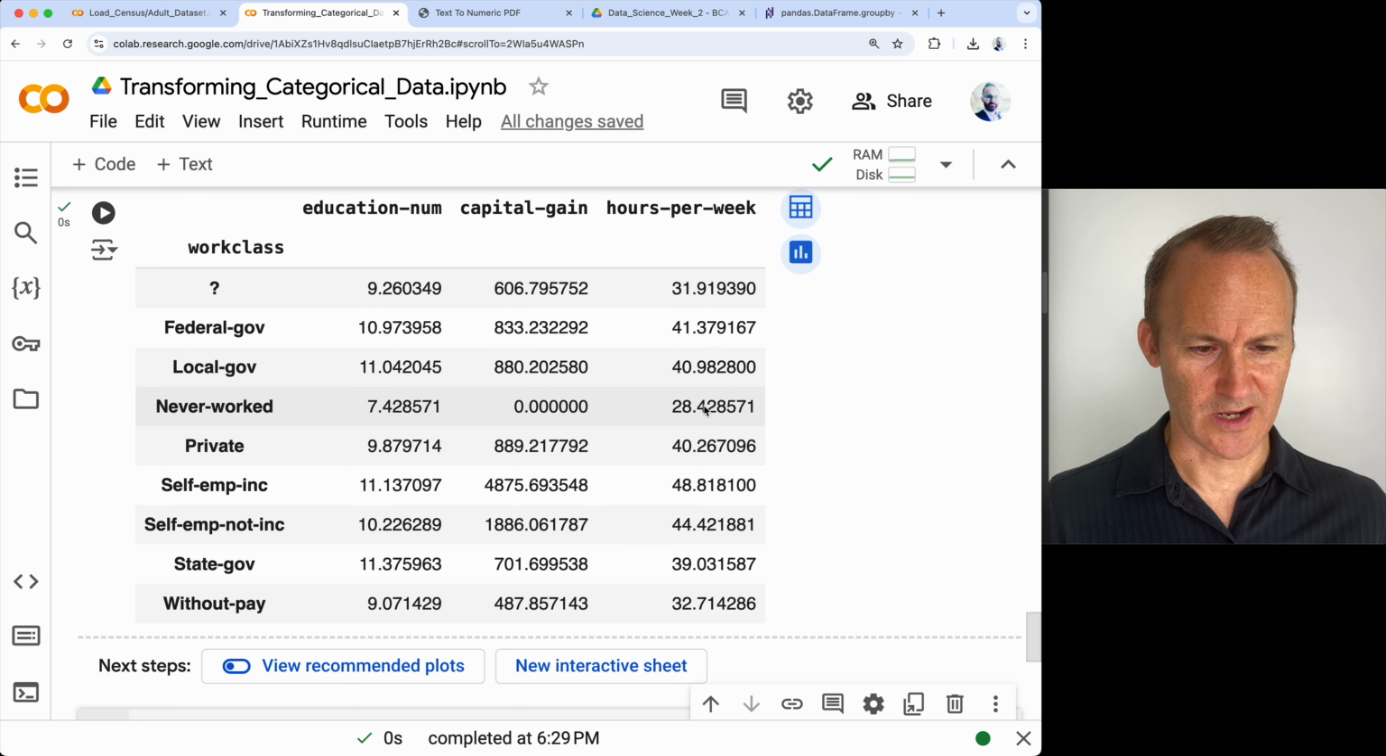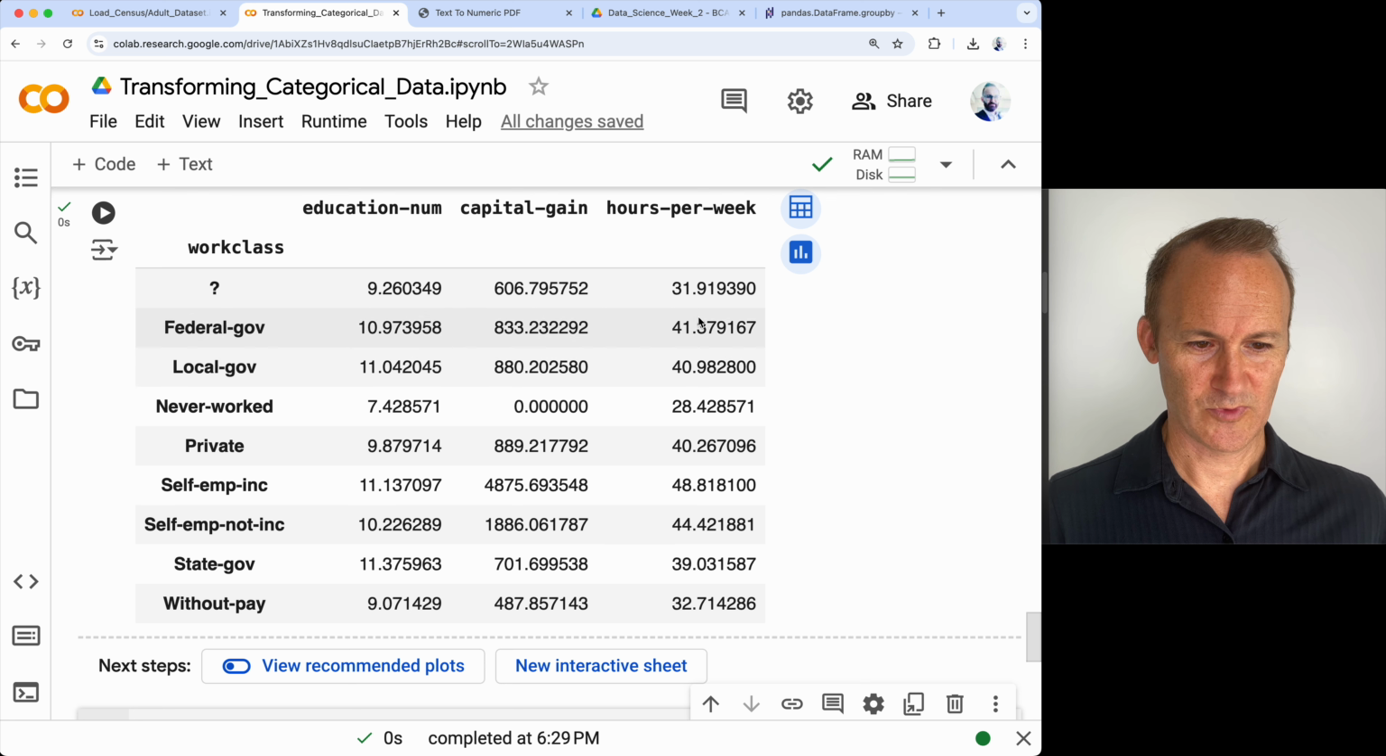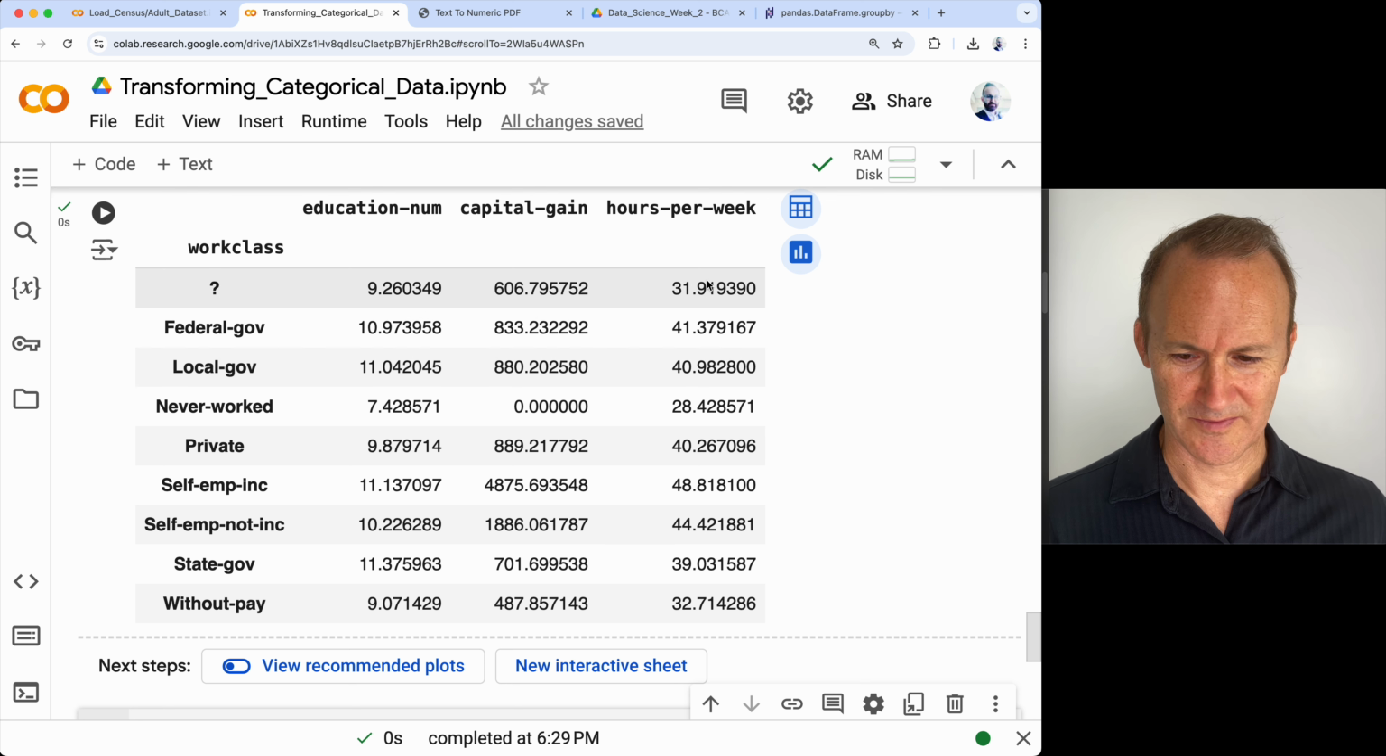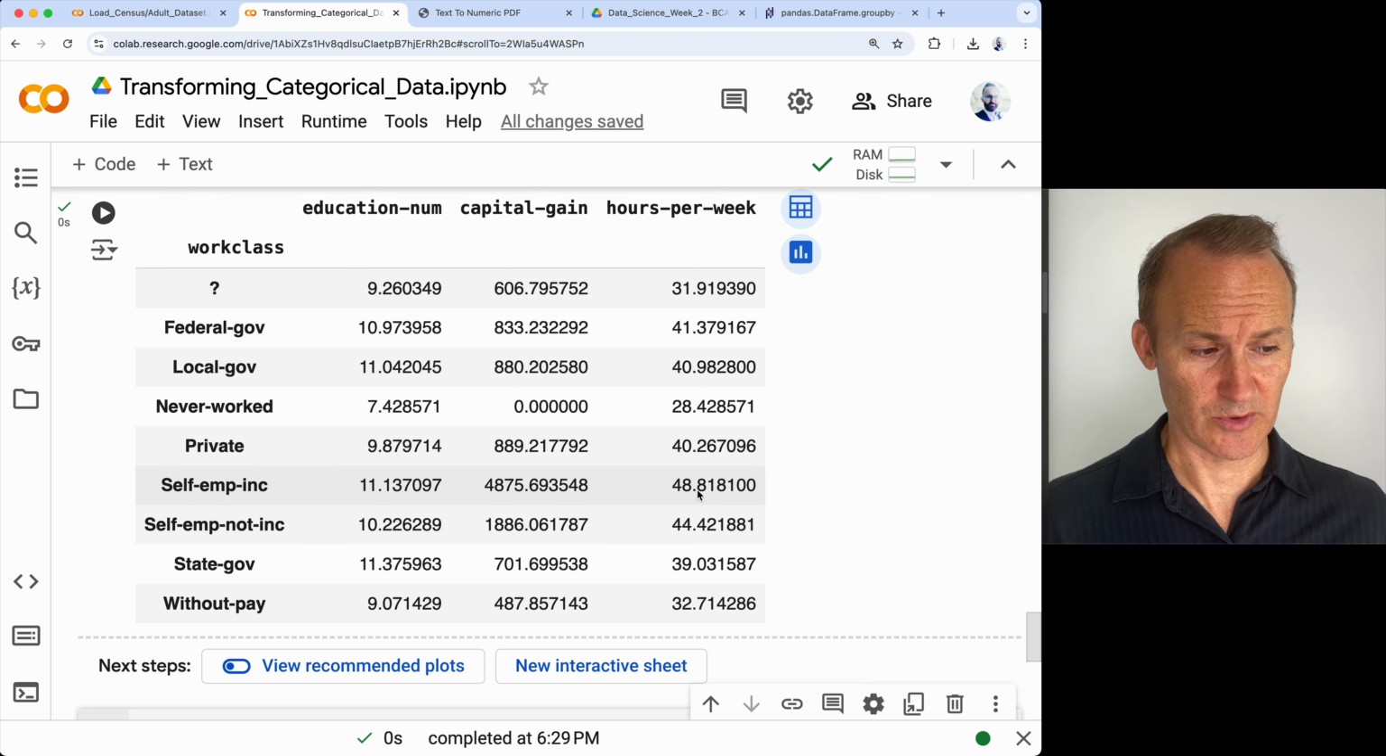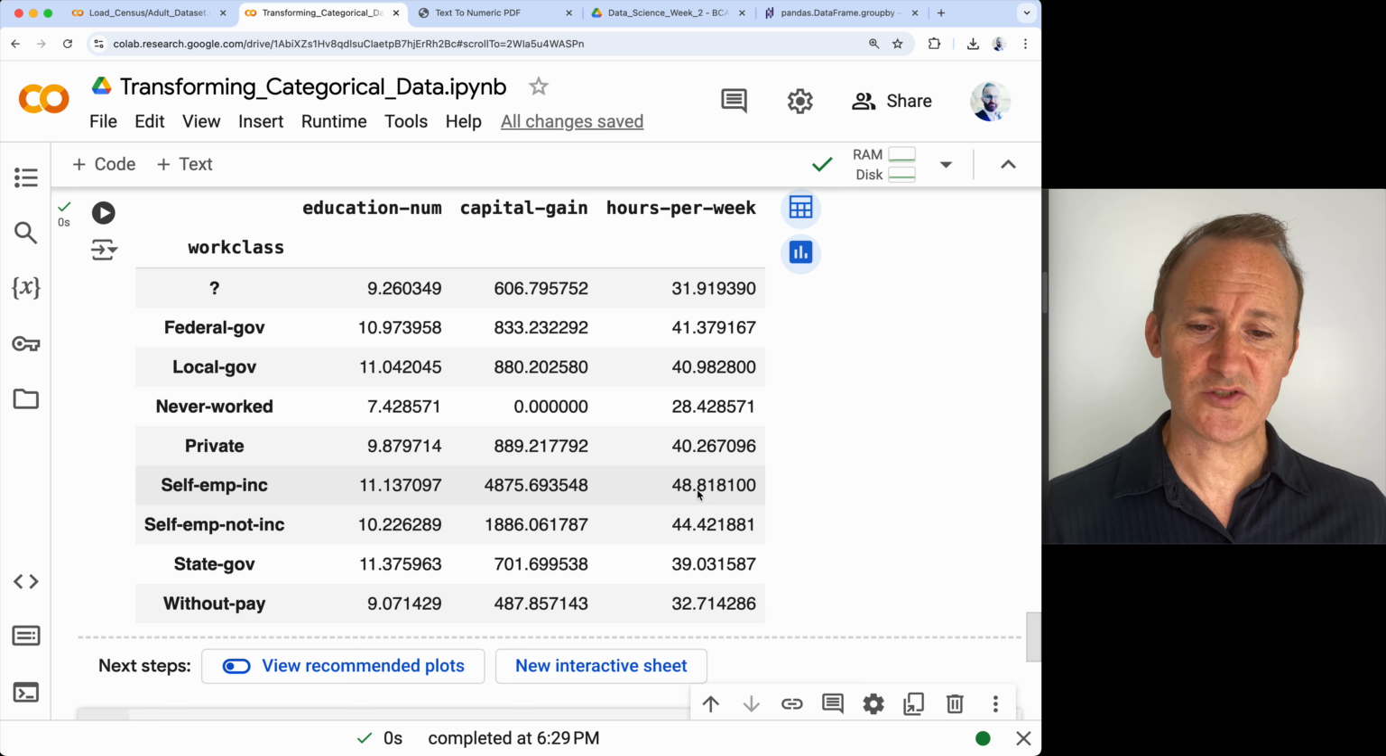Interestingly, never worked is not 0. Aside from that one, the least would be these question marks. Okay. So look, people who are self-employed are working the most. This is older data, but it's interesting to analyze.